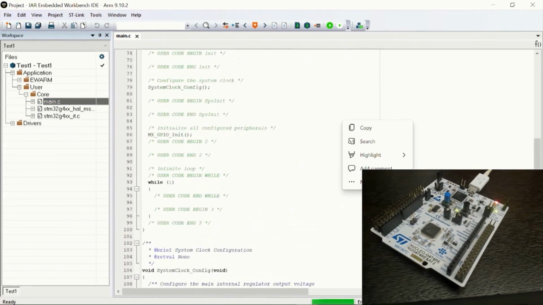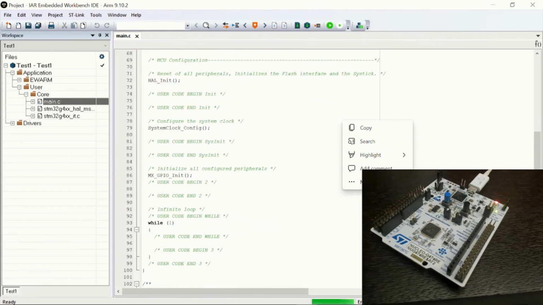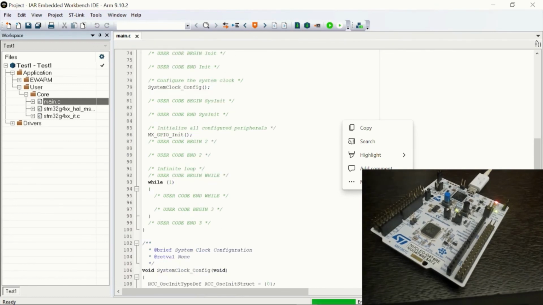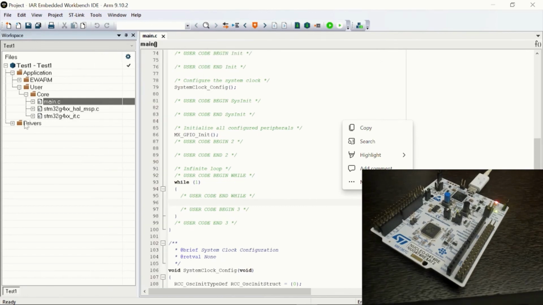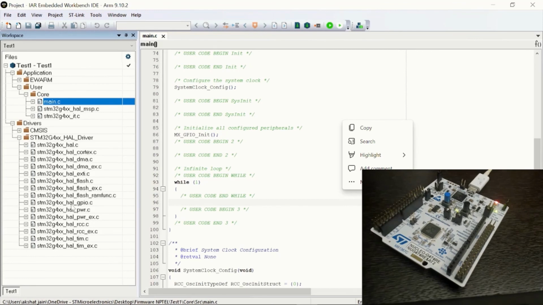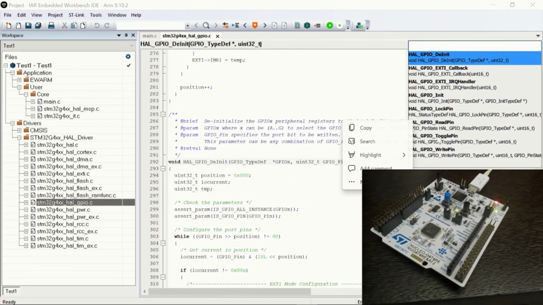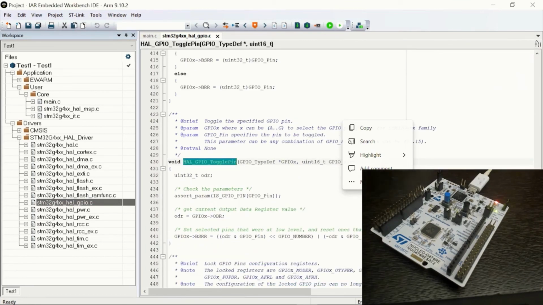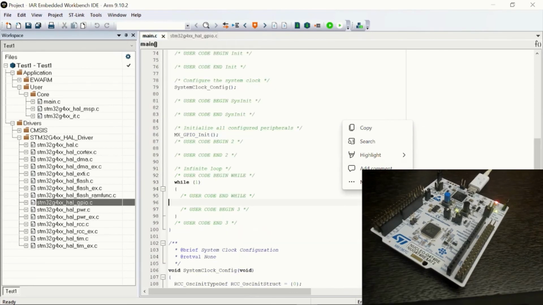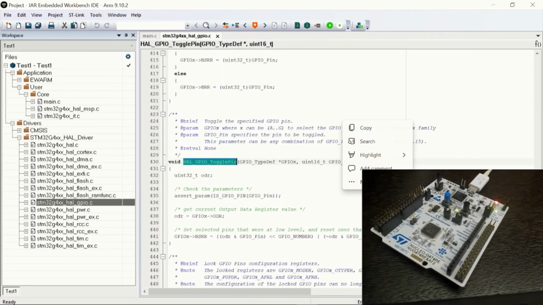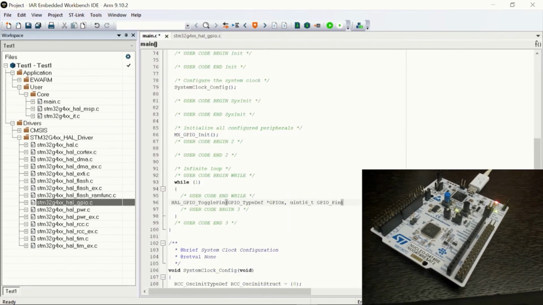Again I go to the main.c file, where I can see that the HAL libraries, system clock, and GPIO are initialized, while in the while loop I have to write my own application layer. So again I go to the drivers, HAL drivers, where I go to the GPIO.c, and among the functions here I want to use the toggle pin example. So I copied it and pasted here.